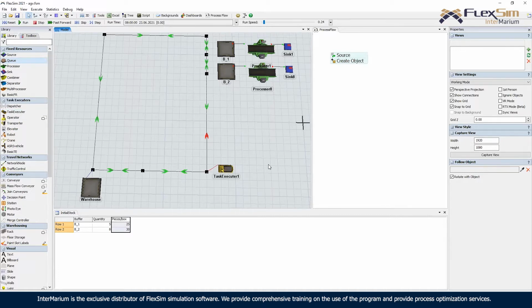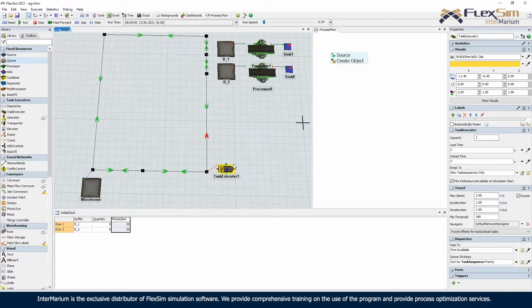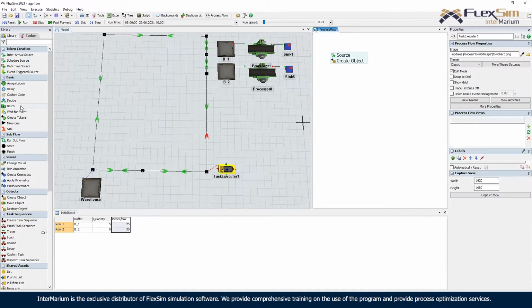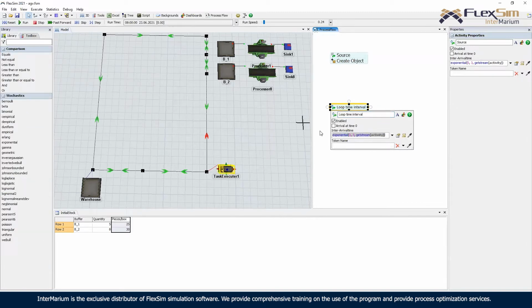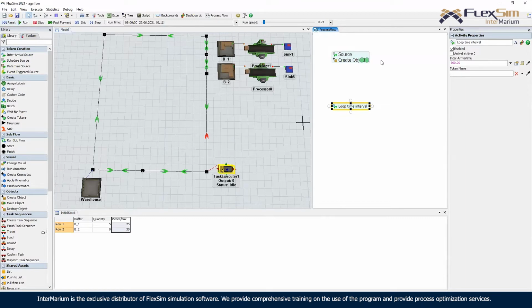The first possibility is that we are making a loop with some time interval. For example, in our model, I will start with an inter-arrival source. It's going to be the loop time interval. Let's say I want to make this loop every 5 minutes, so I will just write here 300 seconds. So every 300 seconds, a token will appear, and I want to start a loop.